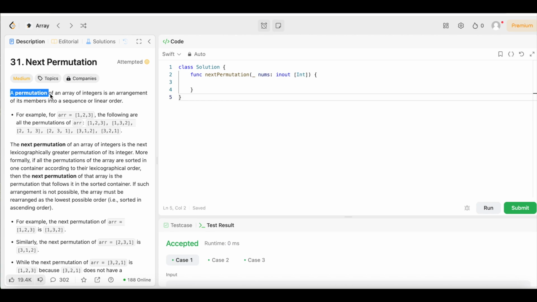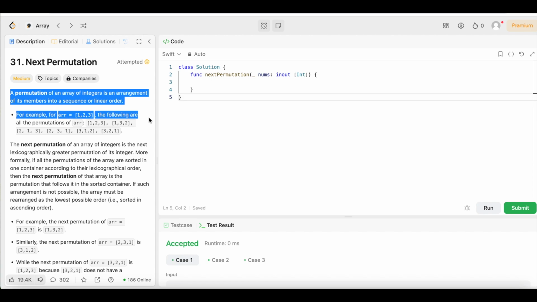Question says, a permutation of an array of integers is an arrangement of its members into a sequence or linear order. For example, arr equals an array of integers 1, 2, 3. The following are all permutations of arr: 1, 2, 3; 1, 3, 2; 2, 1, 3; 2, 3, 1; 3, 1, 2; and 3, 2, 1.